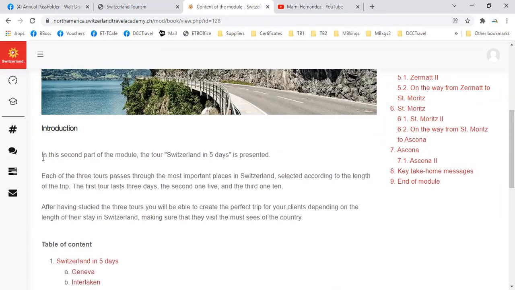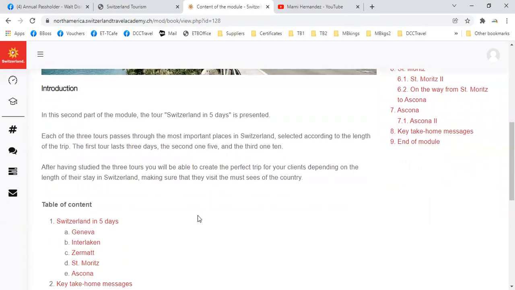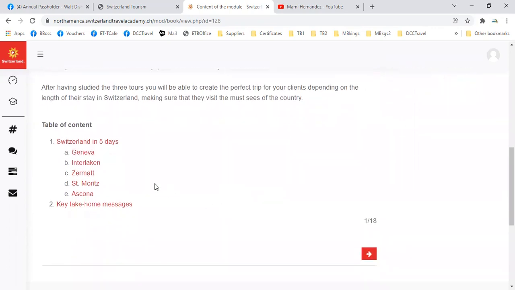Introduction. In this second part of the module, the tour Switzerland in 5 days is presented. Each of the 3 tours passes through the most important places in Switzerland, selected according to the length of the trip. The first tour lasts 3 days, the second one 5, the third one 10. After having studied the 3 tours, you will be able to create the perfect trip for your clients.